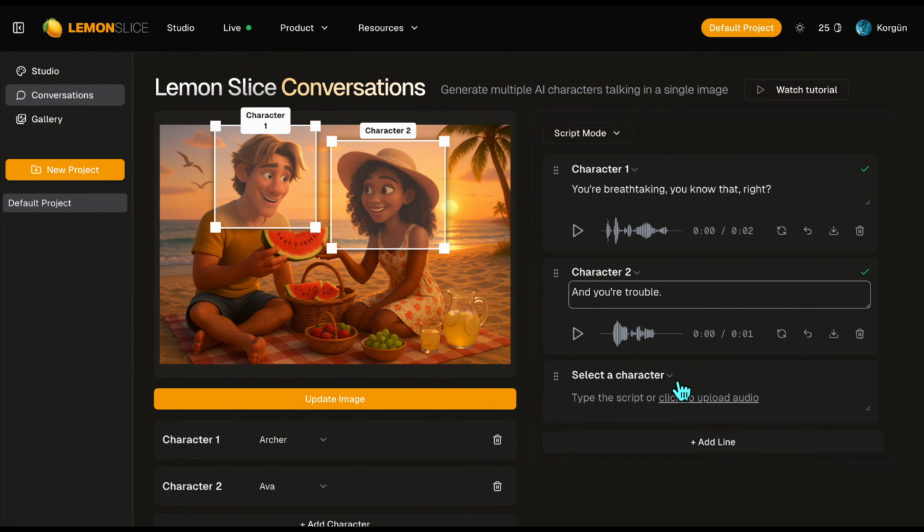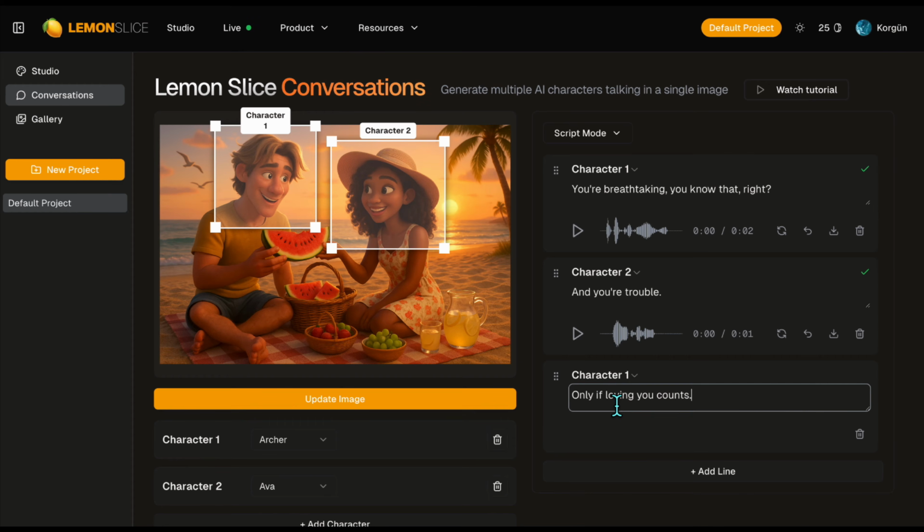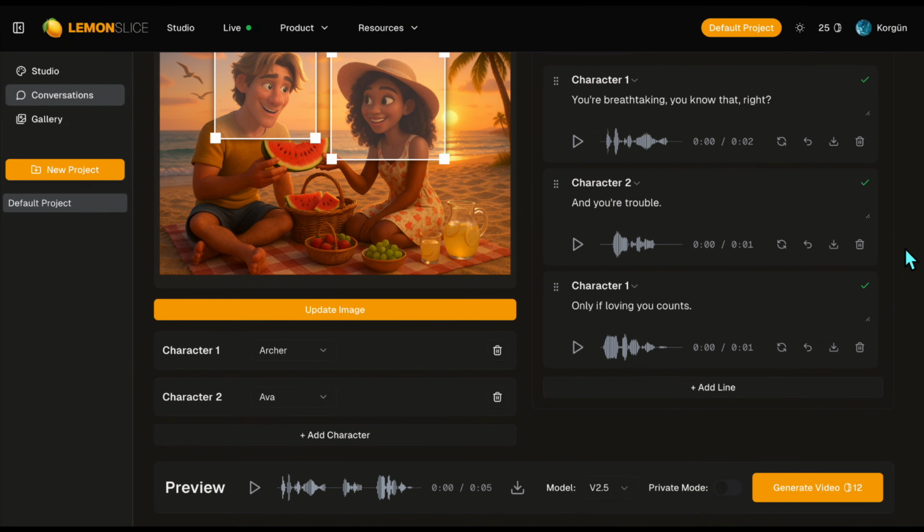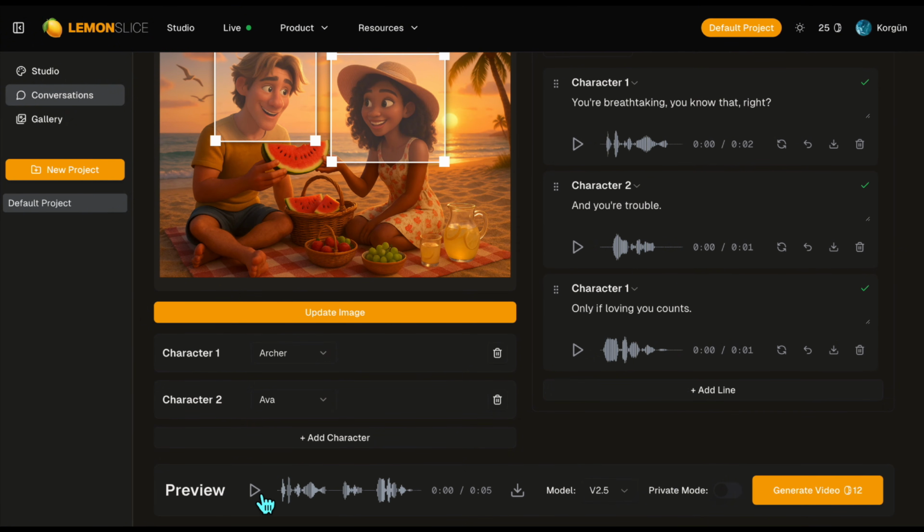After writing these, a preview is generated below, and we can listen to the dialogue before producing the animation. This way, if the dialogue isn't good, we don't waste credits generating it. When I listened to it, the dialogue sounded sweet and romantic, so I went ahead and started the generation. The animation was ready in about 1 or 2 minutes. Let's check it out together.